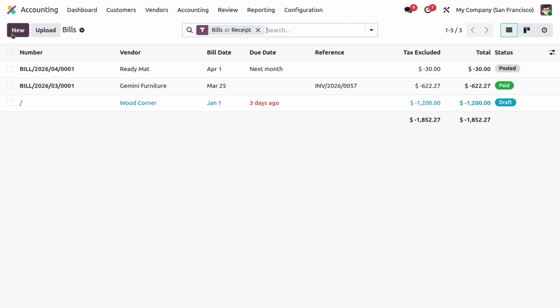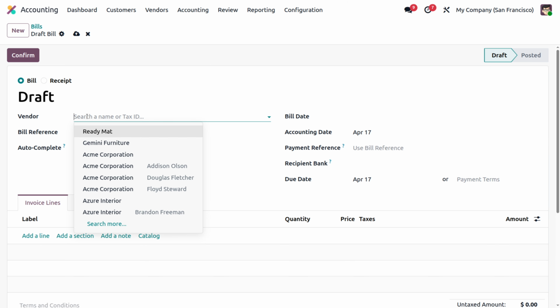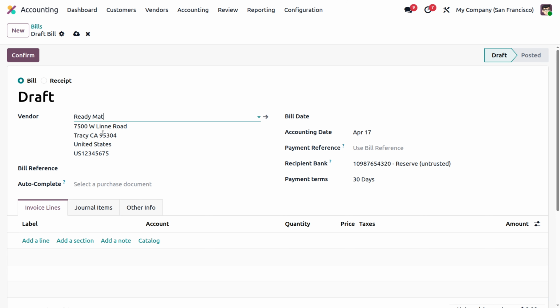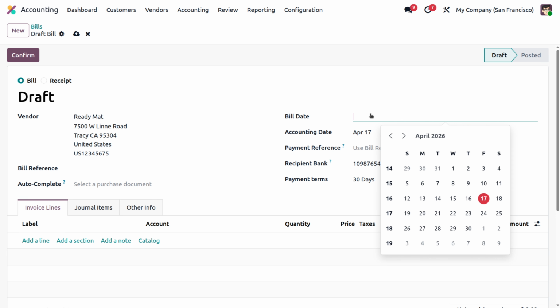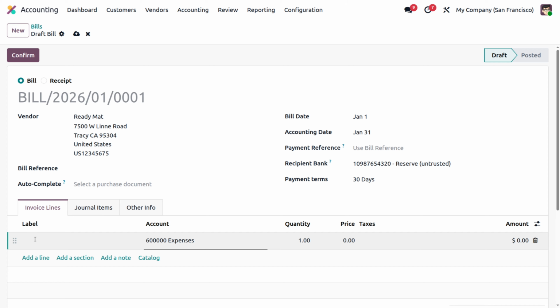So here you need to understand that inside my company, I have a lot of vehicles. So I purchased a Swift from the Maruti Suzuki company for my company. Okay, let me give a vendor name. From Ready Mats itself, I purchased this car. Okay, so here you can provide the bill date. Let me provide the bill date as January 1st. I told you that, right? On January 1st, I purchased this particular product from Ready Mats, and I want to provide the label, which is Swift, from Maruti Suzuki.